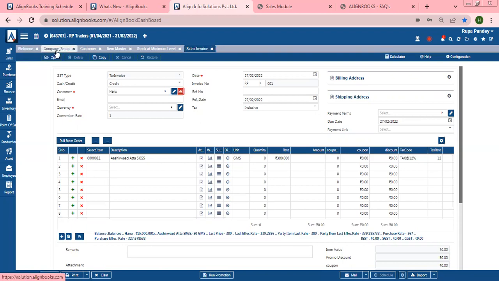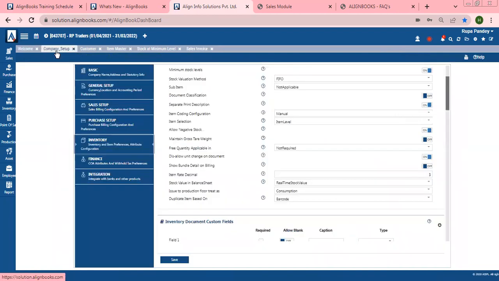This is very useful for those organizations and businesses who have a large number of items, like 1,000 plus or 6,000 plus items. In that case, they have to keep their inventory properly categorized, and they can simply select the group and only those items will be shown, and easily they can choose the item from that particular group.